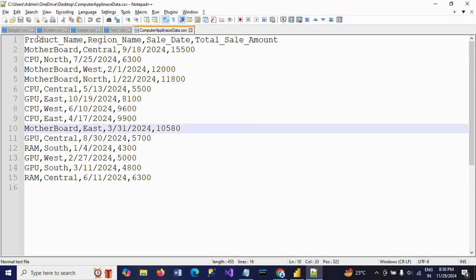This is my EMP data, CSV data, which contains computer appliances. So product name, region name, sale date, total sale amount. If you see the product name, motherboard, CPU, GPU, and RAM, everything is there. And regions north, central, west, south, east, like that. And this is the date. So everything is in CSV format.